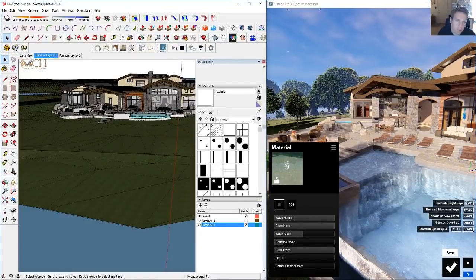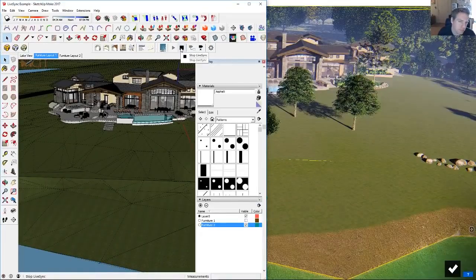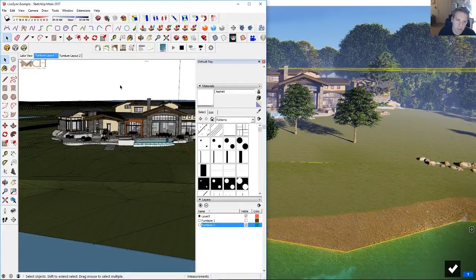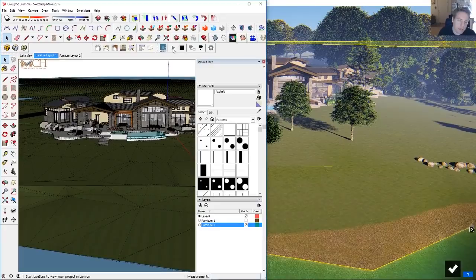I forgot to mention too, you can always stop your sync. And say you don't want Lumion jumping back and forth so much with every change, you could just go ahead and stop your sync and then play later, and it's basically like re-importing. It'll take a second again, and I mentioned this before, I jumped ahead of this, but when you go to sync, it does take a second to load.